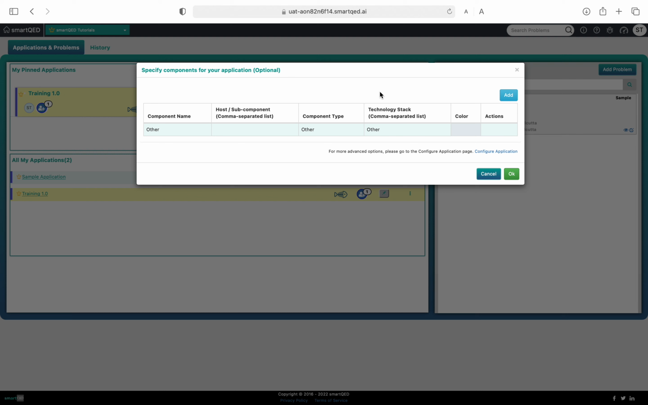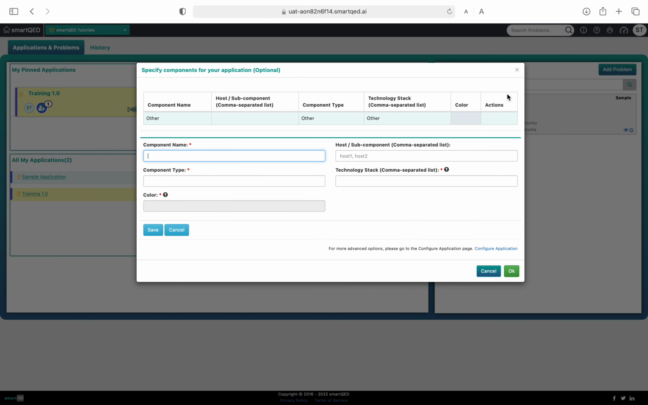Right, so we are on a screen which requires us to specify components for our application. These are the layers in the tech stack. We can keep it the way it is right now because it says it's optional, so you can just say cancel or okay and move on. Or for the sake of completeness, let's add a couple of components. So how do we go about that?